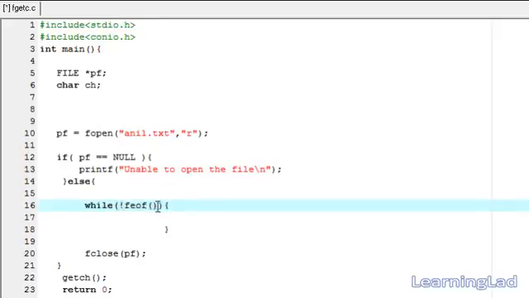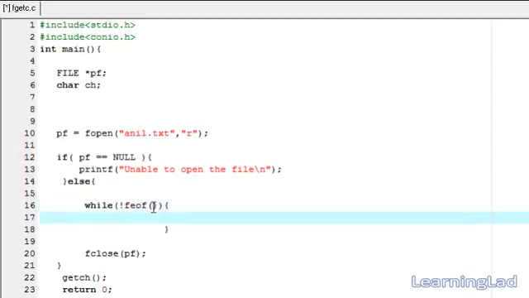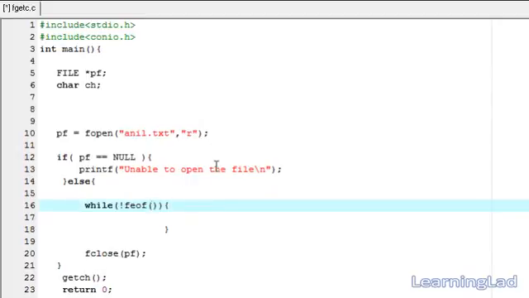So now what happens is, when this feof function returns 0, which is equivalent to false, because of this not operator, it's gonna become true, and our while loop is gonna execute or continue. And when this feof function returns true, which means okay, I have reached the end of the file, then because of this not operator, this condition is gonna be false, and this while loop is gonna stop when this condition becomes false. That's what we want. So here it's gonna be feof of pf, that's a file pointer or the file.